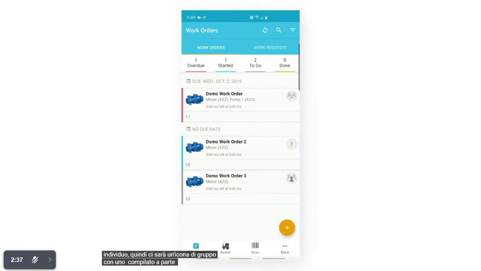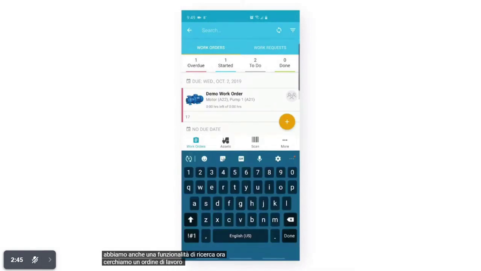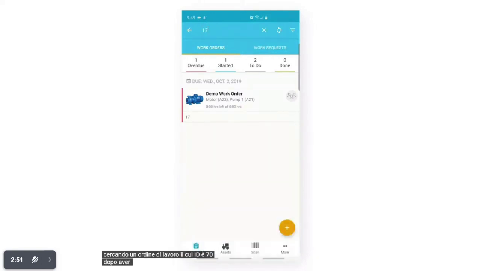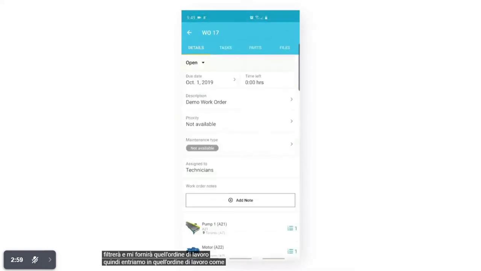Apart from that, we also have a search functionality. Now let's search a work order. I'm searching for a work order whose ID is 17. After searching, the app will filter and give me that work order. So let's go inside that work order.